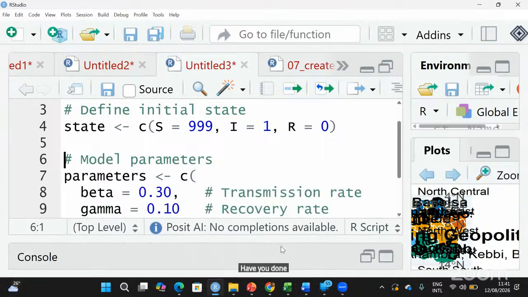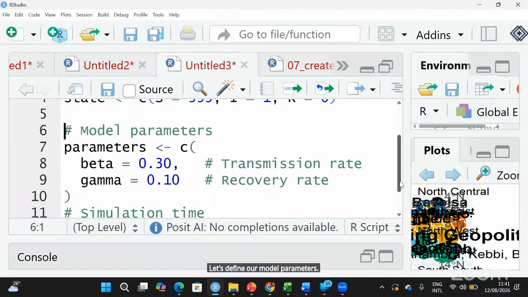Have we done that? All right, so let's also define the model parameters. Let's be fast. Let's define our model parameters. We also create a vector with how many elements? 2 elements. And then we store it to the object named parameters.